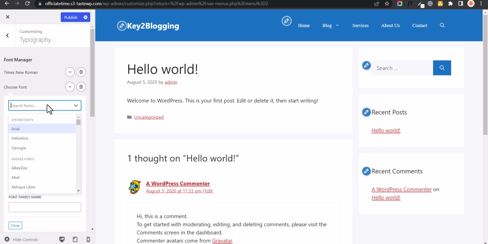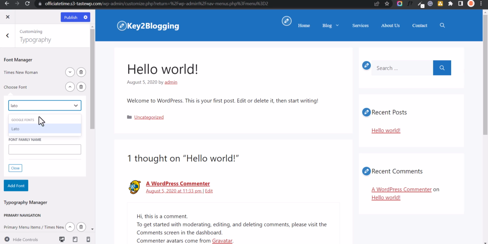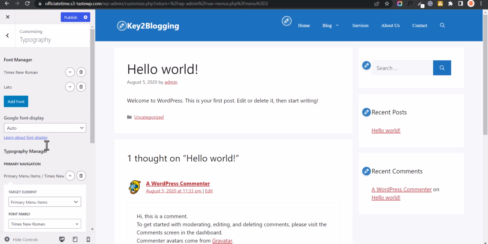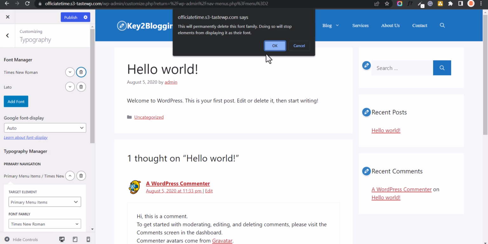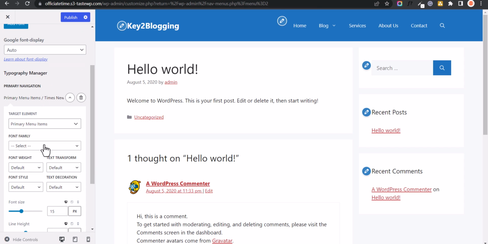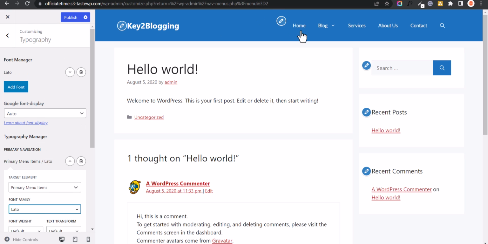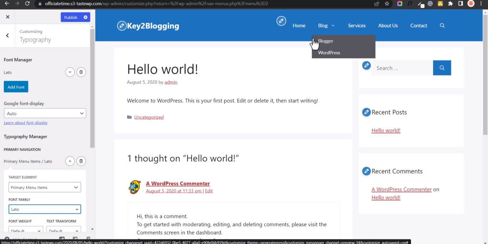Suppose I want to add a font from here, like suppose I want to add a Google font. So let me search for font like Lato. So I will select the Lato here and I will close here. Let me just remove this Times New Roman and I will select the font family to Lato. And as you can see that the Lato font is applied to the primary menu.